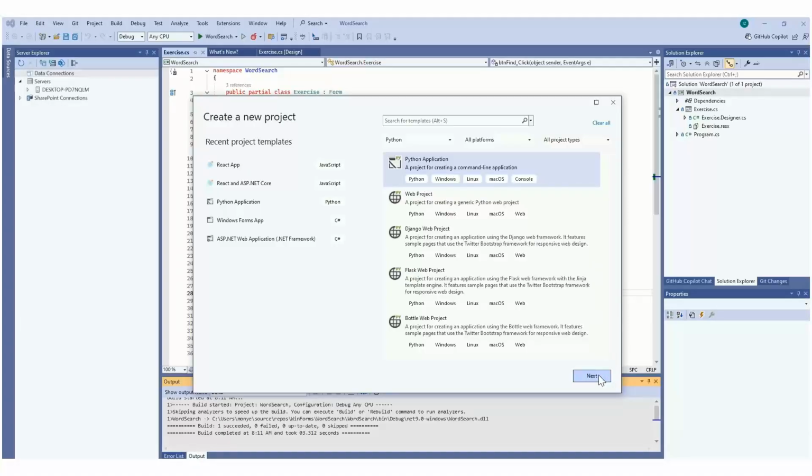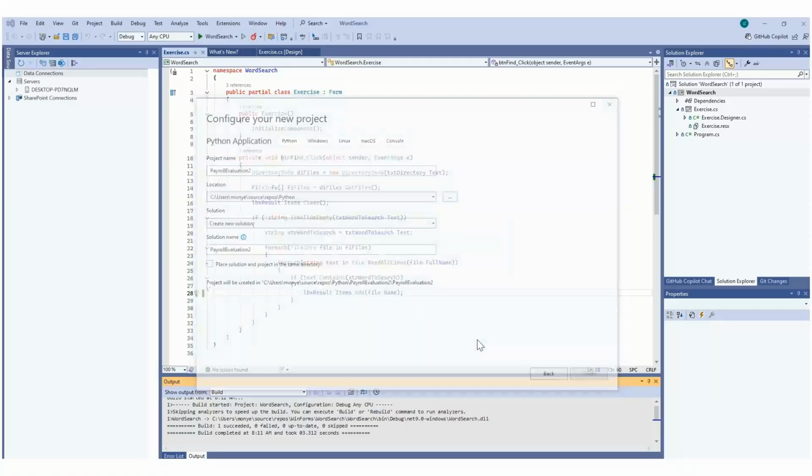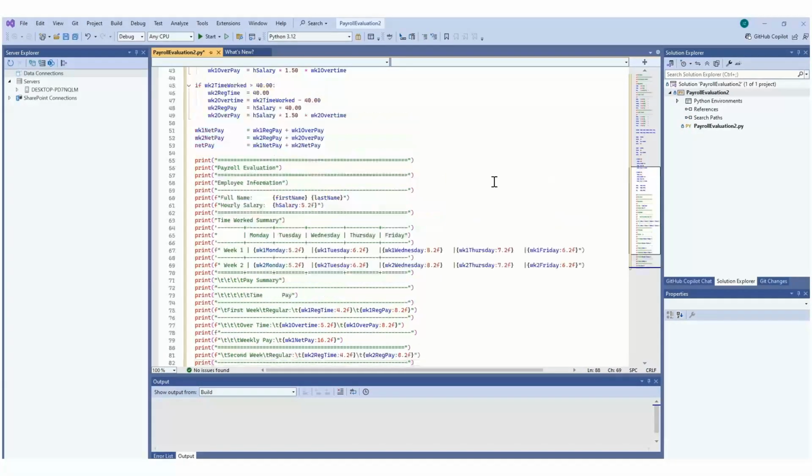Click Next. Specify the project name as Payroll Evaluation 2. Set the path to anything you want. Click Create. Here's the code we will use.